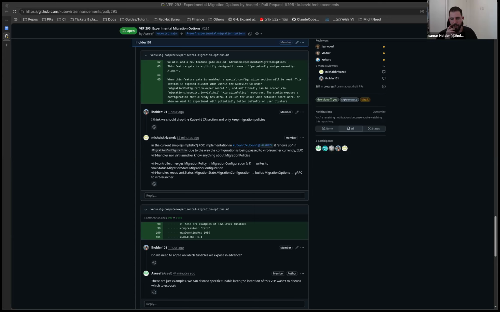Yeah, this is actually a good point, because I think that we rely on this information showing up in the VMI status, but on the other hand, the VMI status is a stable API. Yeah, so this is, I think, a problem we didn't think of, to be honest. Right. Does it have to be in the status, or can it just go through migration options between virt-handler and launcher?